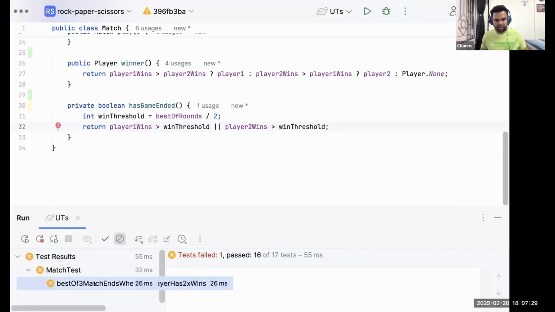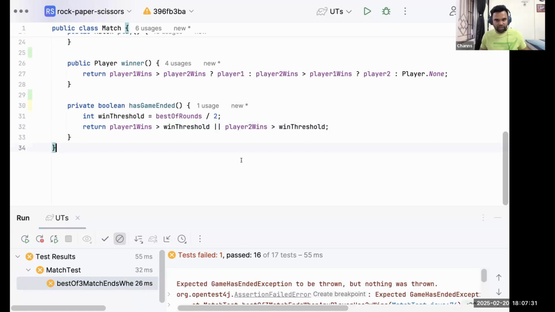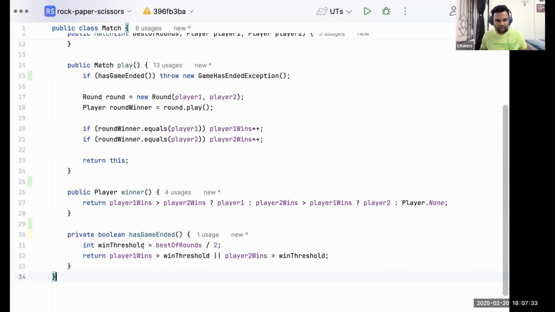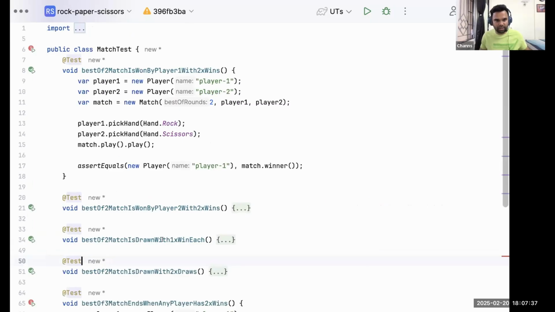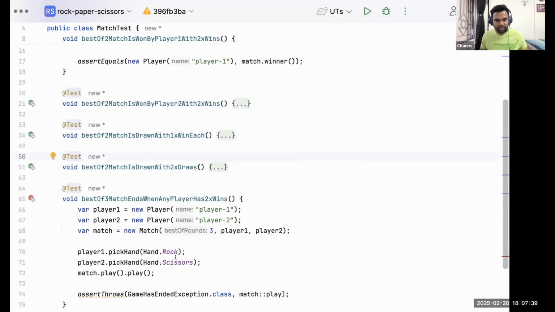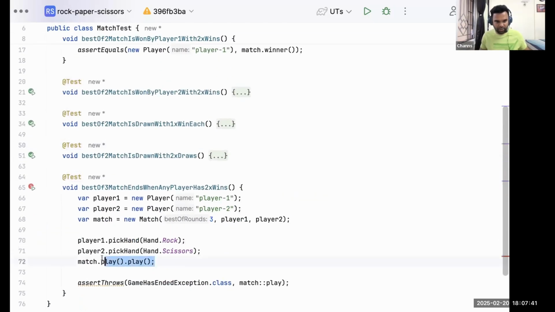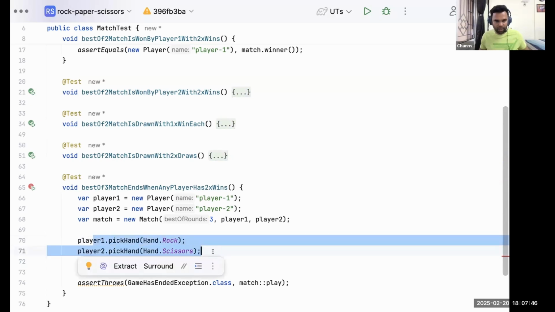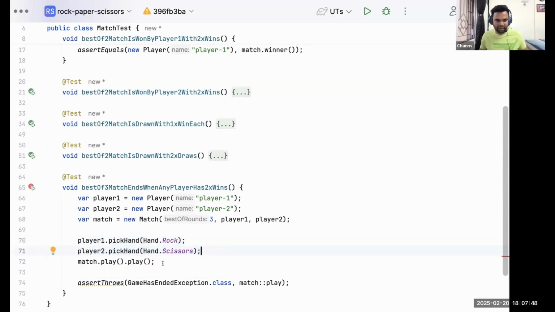It still doesn't work because there is something wrong with my logic. So let's see what has happened. So the win threshold, let's go back to the test, look at it. The best of three match has been played twice. So by then, player one would have won, but I'm thinking there is a side effect now. Okay, I'll tell you what the side effect is.